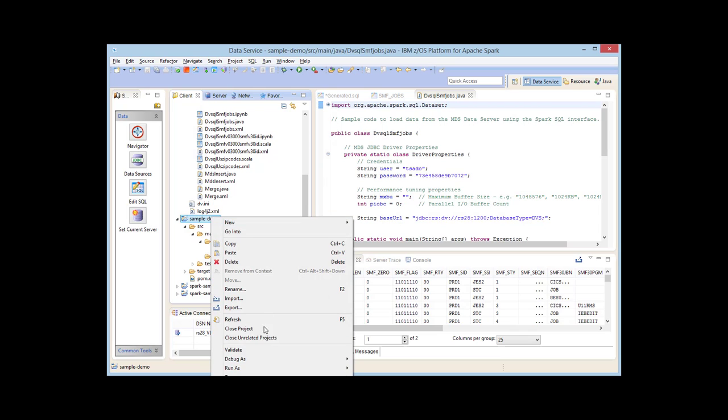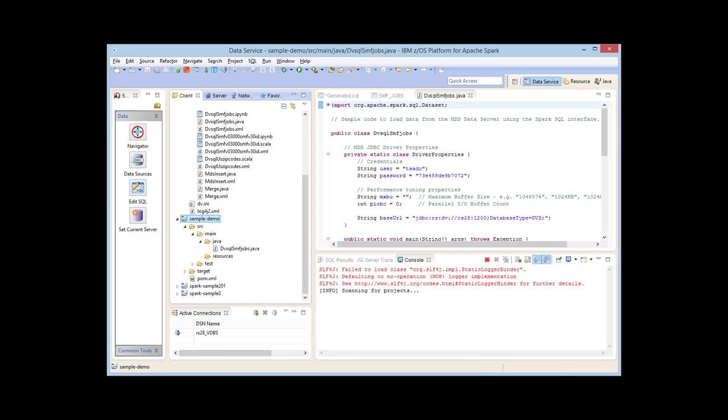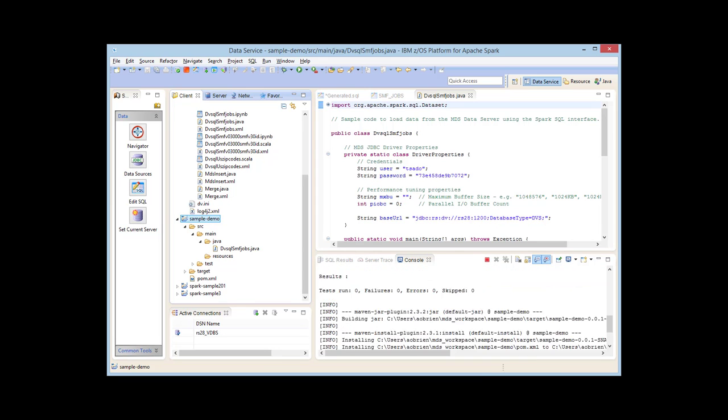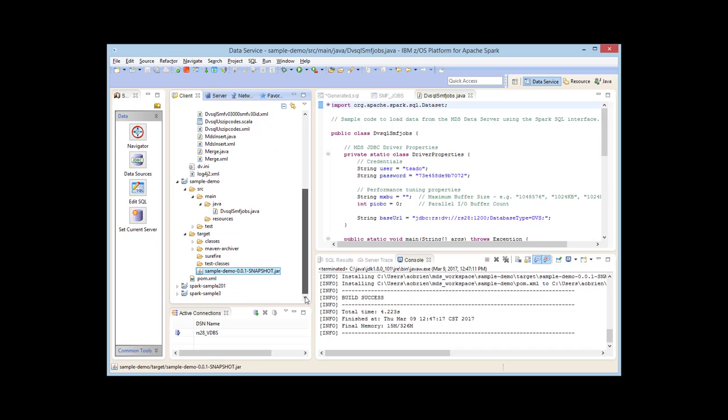So let's right click and use Maven. And so we generated our jar file here. At this point, we can transfer that file to USS on the host, and we can use Spark Submit to run the application.